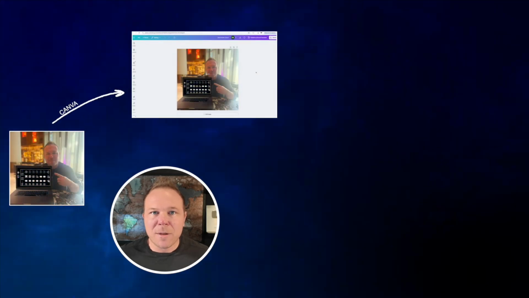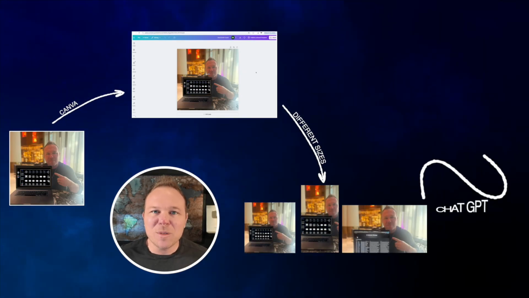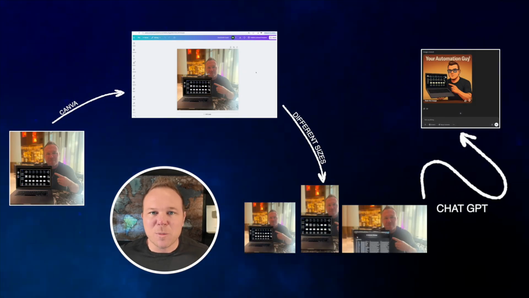I'm going to share my screen, make this super simple, and show you how I take my image, throw it into Canva, make it all different sizes, and then one cool trick at the end on how we're using ChatGPT to help us with our ads.